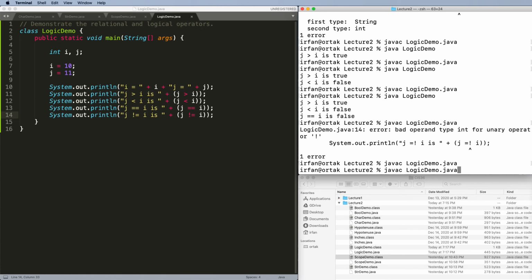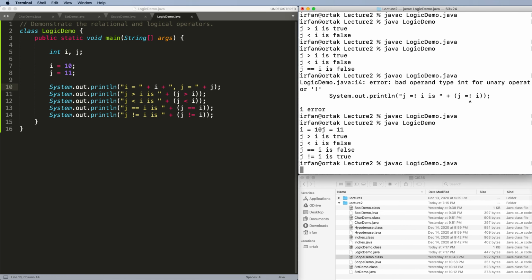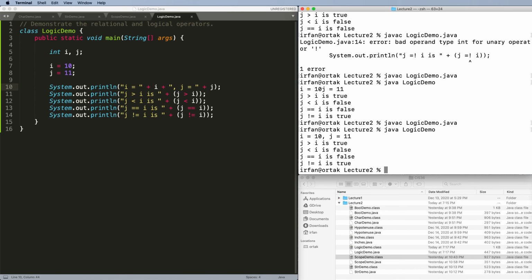Okay, so here you go. Now we know. Oh, one more thing. Just make it look nicer. There you go. So I is 10, J is 11. Now we know what to compare.